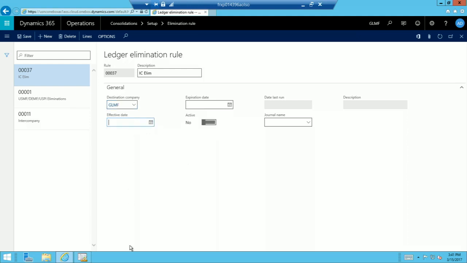You can make it effective. You know, maybe you're setting one up for the future, so you can set an effective date of the elimination if you'd like, and you can also have one expire. So maybe it's just something you're doing temporarily. You can have it expire maybe at the end of a quarter, at the end of a year. You do need to set it to active if you want it to be available for selection in the proposal, and you have to choose a journal. So I have a journal that I've created called the Lim Journ. It's specific for my eliminations. And I need to go ahead and choose that journal name.